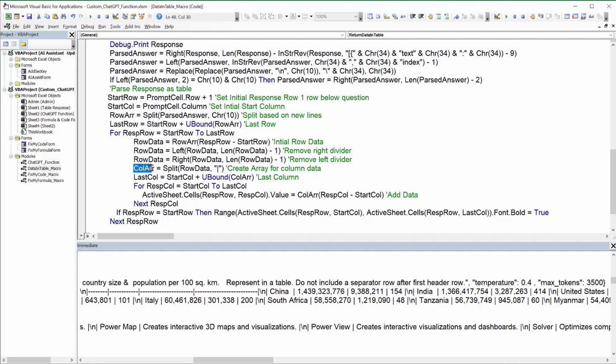So our column array is created by splitting that row data, basing it on the delimiter of this vertical line, creating an array for the column data. Now all we need to do is loop through this column data. There are 4 values. So we determine the last column. The last column is the start column plus the upper bound of the column array. The upper bound means the last index of the array.